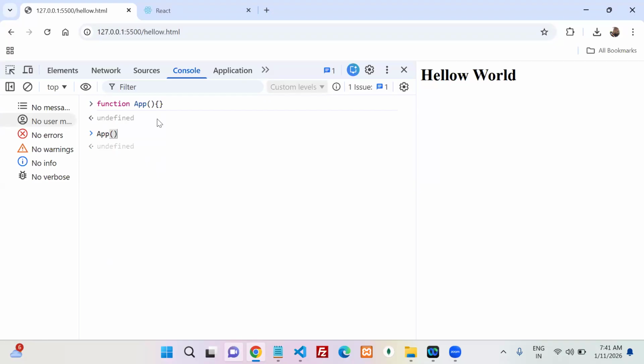It's a function. So can my browser understand how to use this like a function or not? Yes or no? I'm talking about my browser side. See, no error. That means what? You have not written anything, but does my browser know how to use this like a function? Yes.